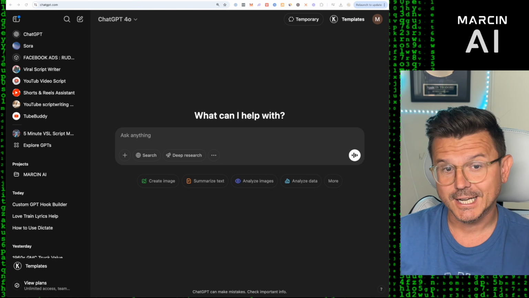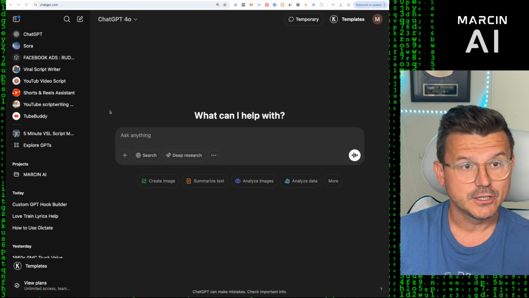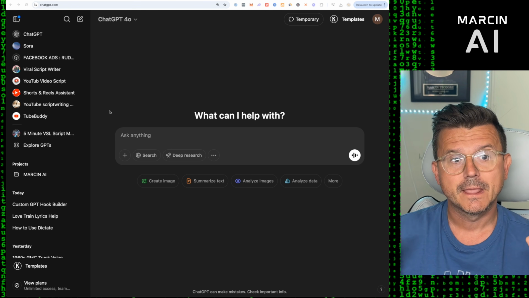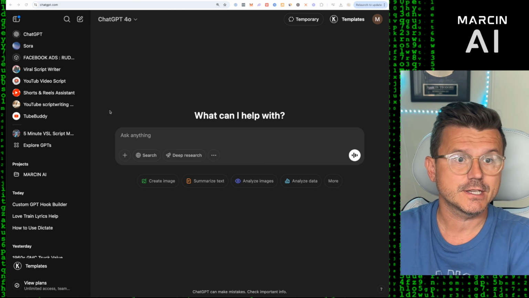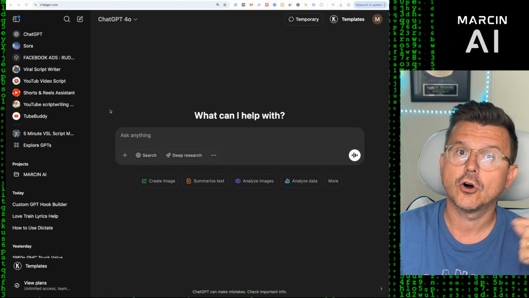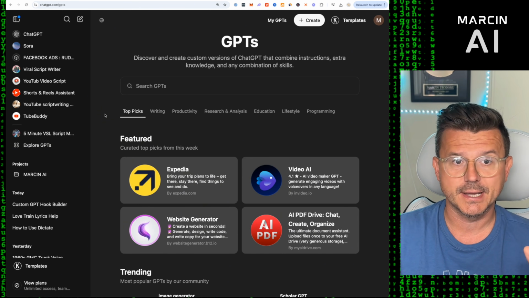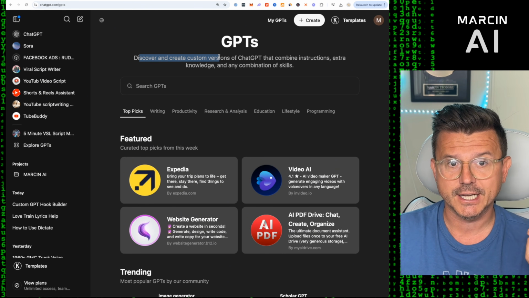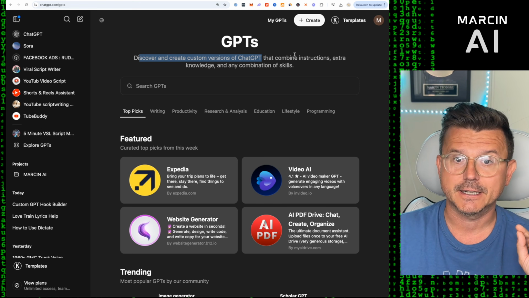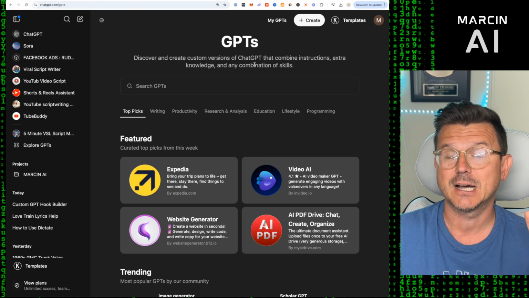Next, we're going to create a custom GPT using ChatGPT to be able to have this set up for us so we could always come back to it with all of the context and the direction. So if you can ever mess around with GPTs, these are amazing. So as you can see here, discover and create custom versions of ChatGPT that combine instruction, extra knowledge, and any combination of skills.